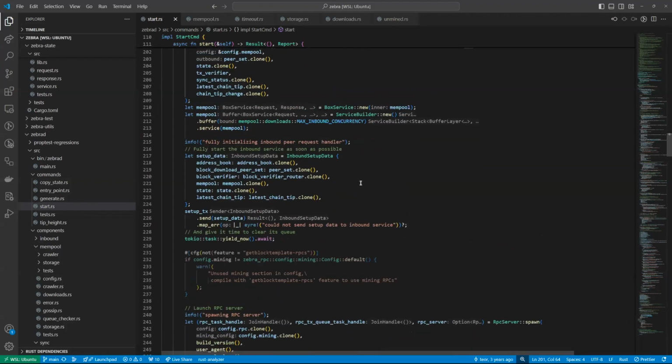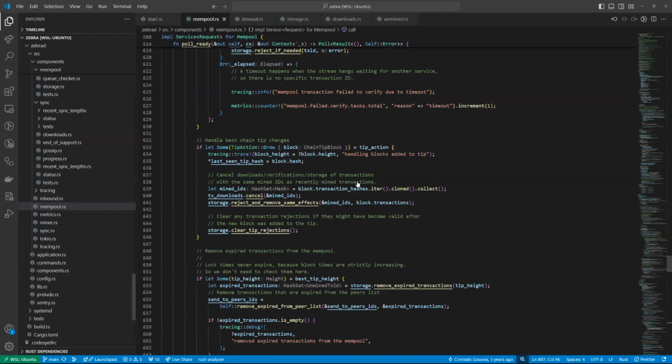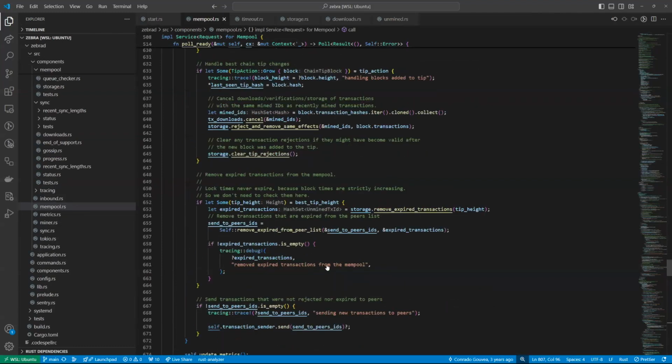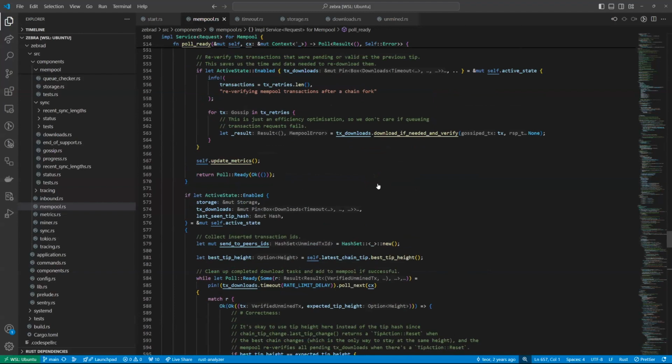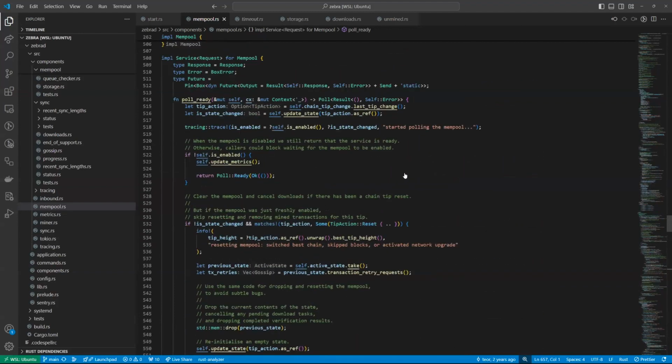So okay, did you cover dropping transactions when the mempool gets full with the ZIP 401? Oh, when it gets full. You're right, actually. Thank you for reminding me of that.